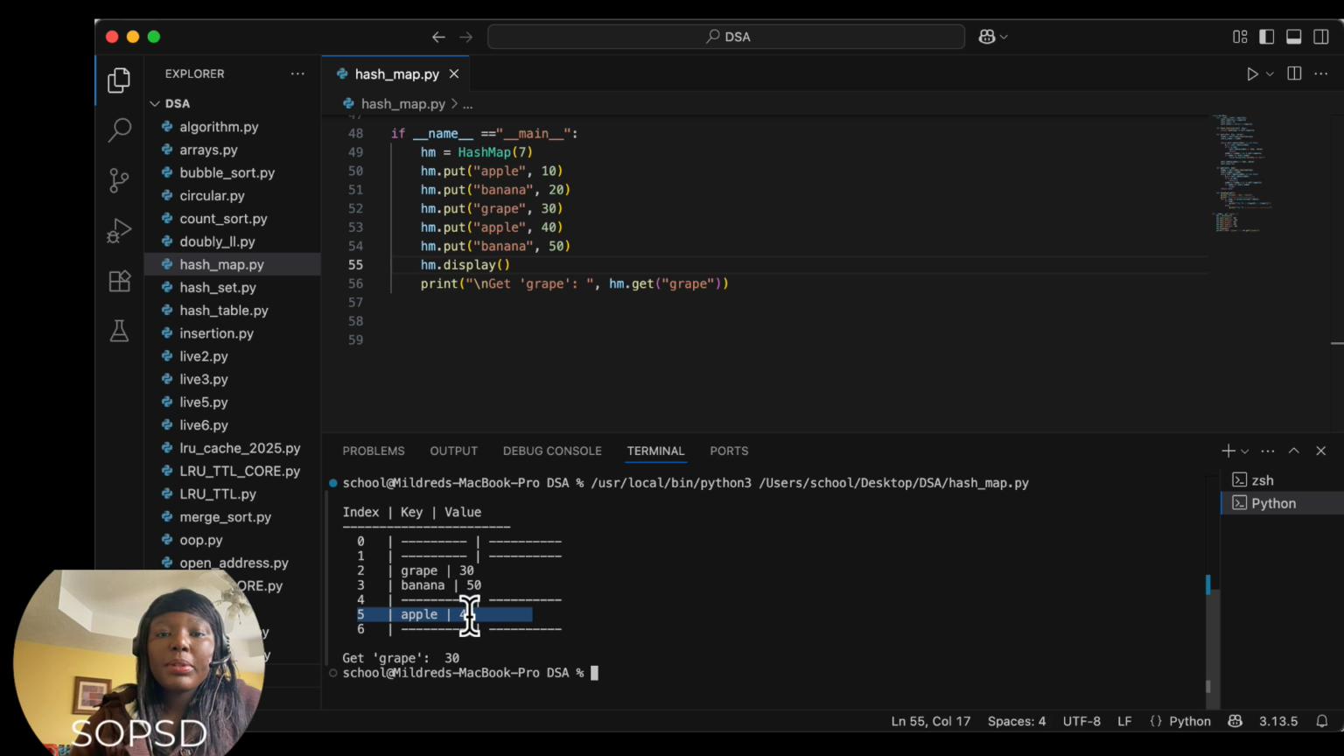And you see apple is 40 because it updated the first value of 10, and banana is 50 because it updated the first value of 20. This is exactly what we see in the dictionary data type we have in Python. The real world applications of hash map are when you want to do lookups and indexing, count the frequency of an element, implement caches and routing tables, manage user IDs, usernames, profiles, and configure settings like a key value store.